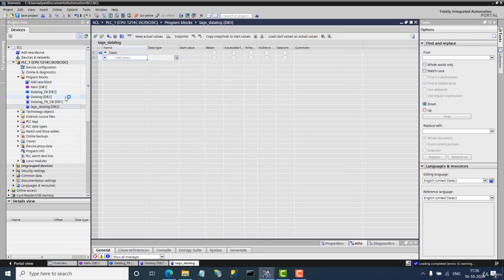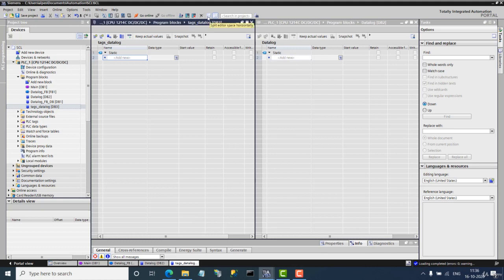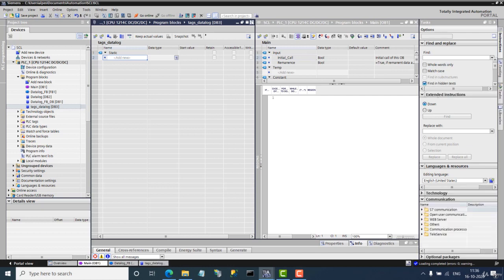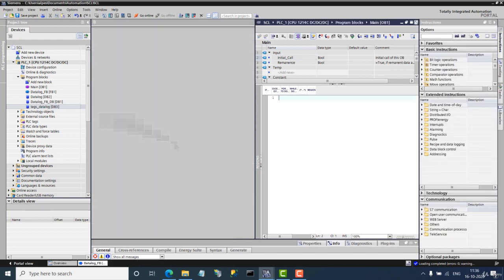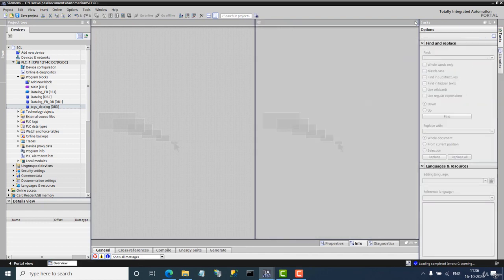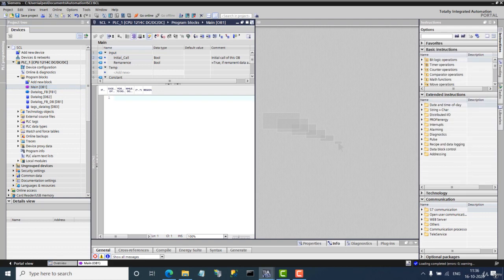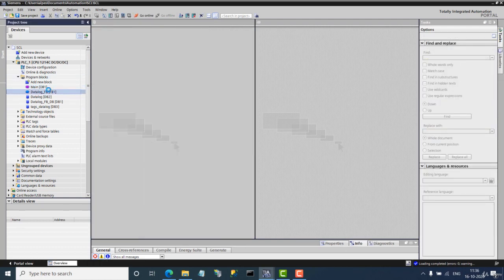So let's create a text for the data log. Okay, so here let's make it side by side. This is the data block. I don't require that. Close this one and close this one. Okay, let's open the function block.